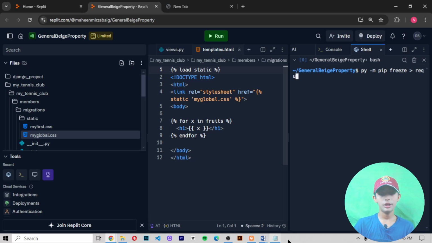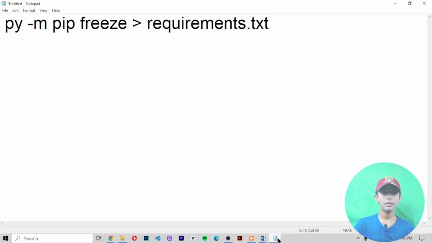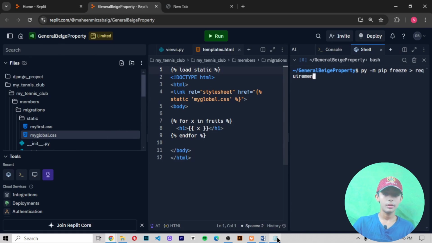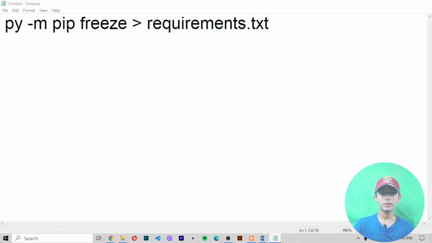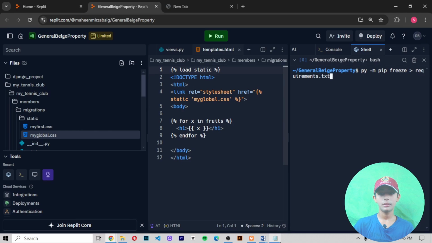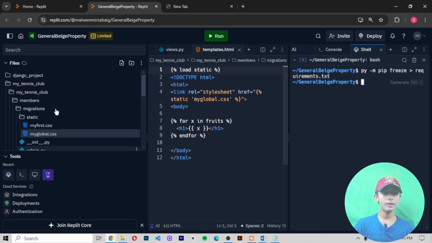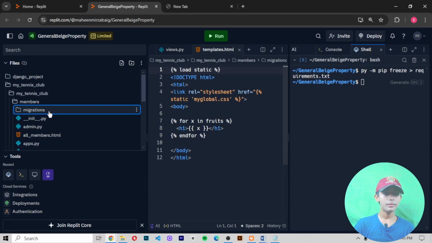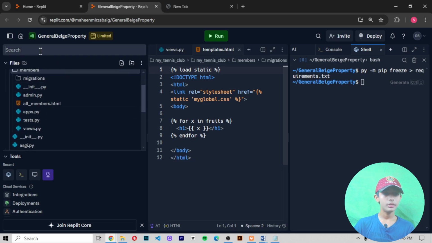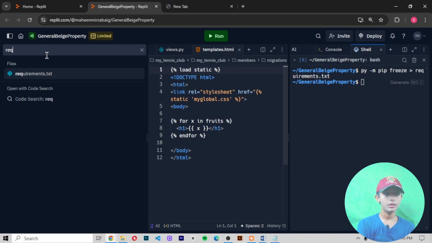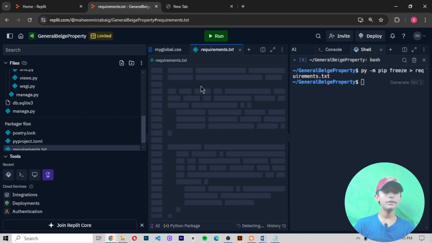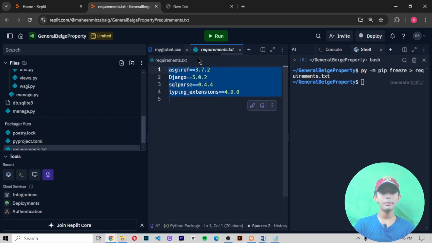> requirements.txt, like that. When you write it, one file will be made by that name. Let me see where it has been made. Here you can see this type of requirements.txt file has been made, like that. Here you can see it.